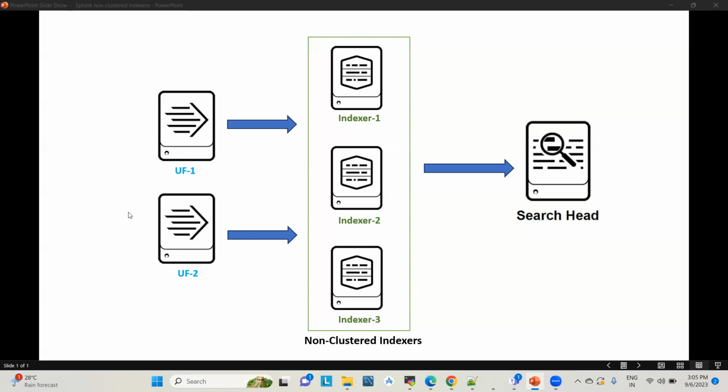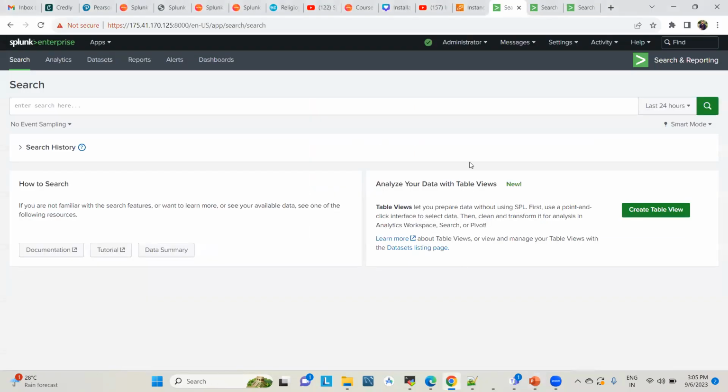Now let's see how to set this up. We will be setting up all these indexer configurations on EF1 and EF2, and then Splunk manages it on its own to balance the network calls, right? Based on the availability of the indexers, it will be pushing the logs to any of these indexers.